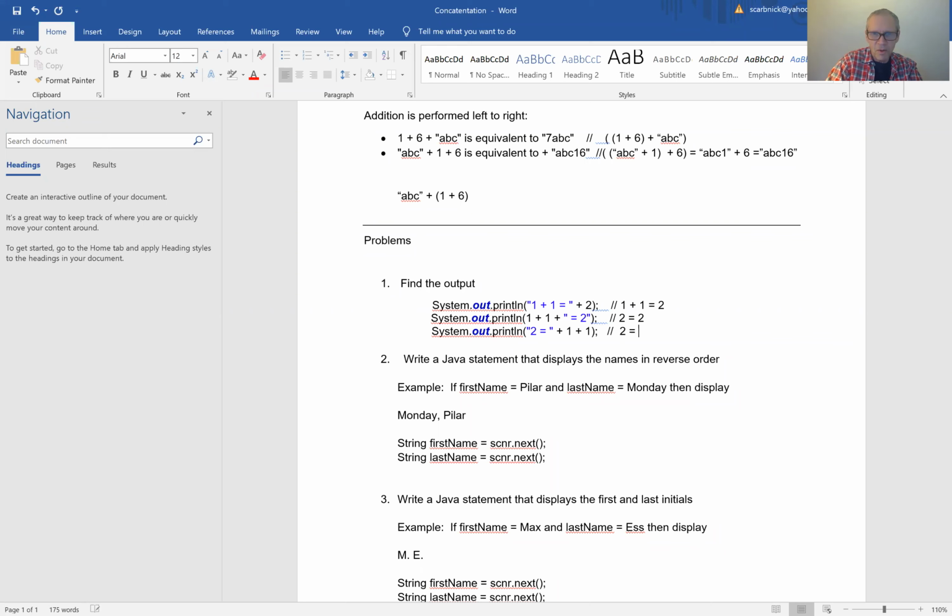So we get 2 equals, but then the first addition is plus 1. Remember, the first addition, what we'd be doing is 2 equals, that's our first addition. Right, so we get this funny result. So we get 2 equals, and it looked like 2 equals 11.